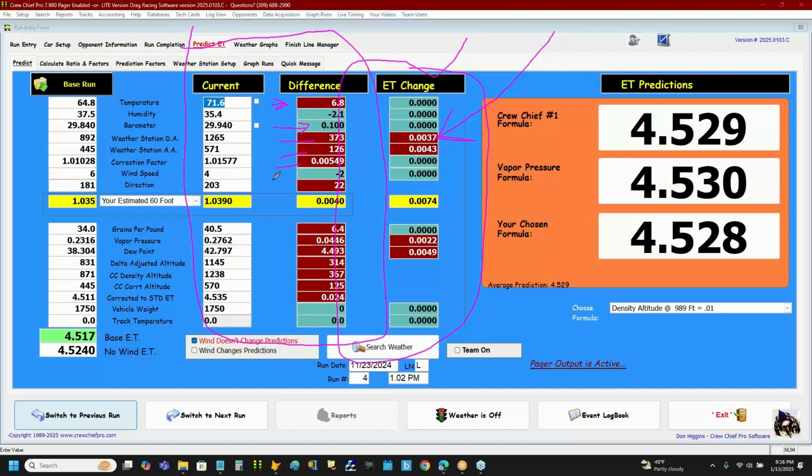There wasn't much wind difference, but the 60 foot was 4 thou. So look at that, and then I go to the ET change column, and now this new formula says the ET should have changed by 3 thou for density altitude. The base ET was 451.7 down here on the bottom left. Adding that 4 thou difference in 60 foot and the almost 4 thou in DA makes for a 452.8, which in this particular case was dead nuts on.